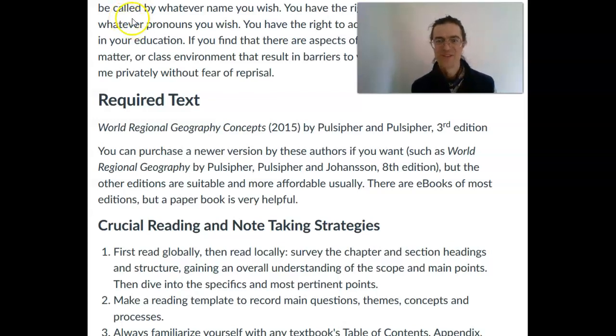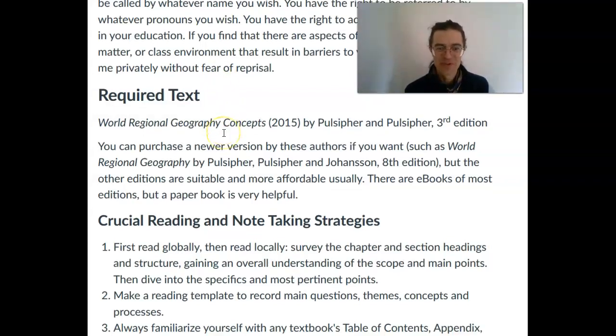Okay, so part two here. Pick back up where we left off, just past required text.